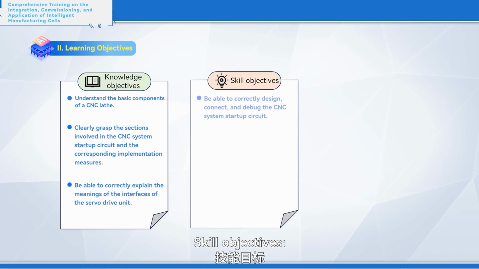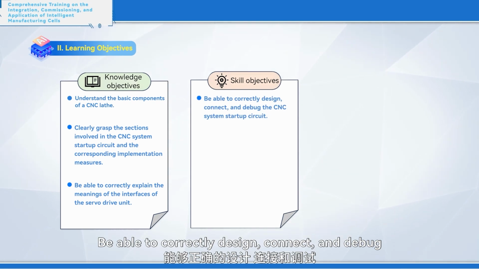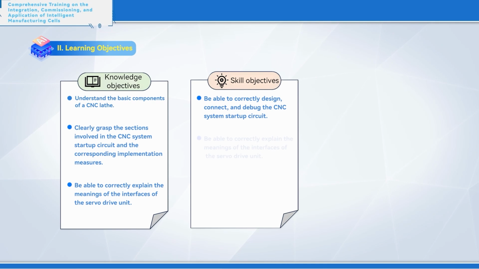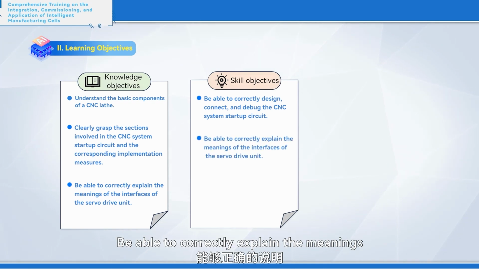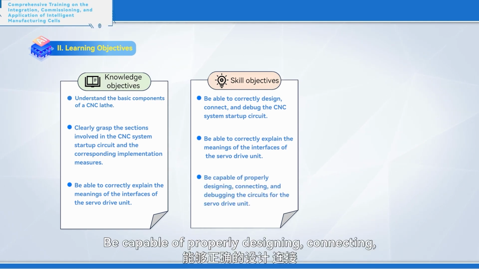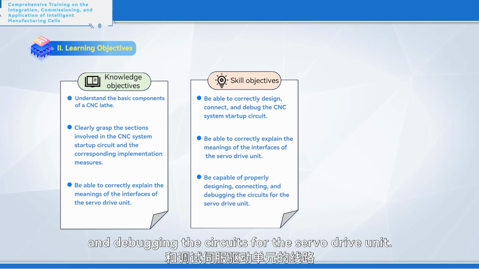Skill objectives. Be able to correctly design, connect, and debug the CNC system startup circuit. Be able to correctly explain the meanings of the interfaces of the servo drive unit. Be capable of properly designing, connecting, and debugging the circuits for the servo drive unit.